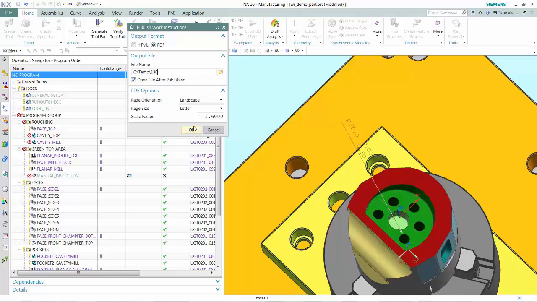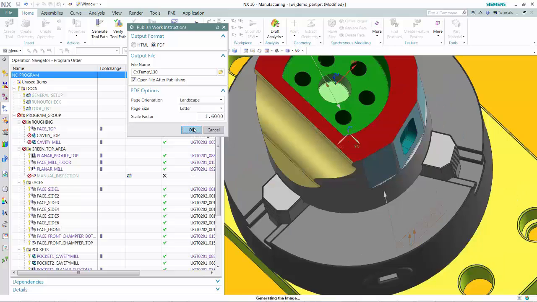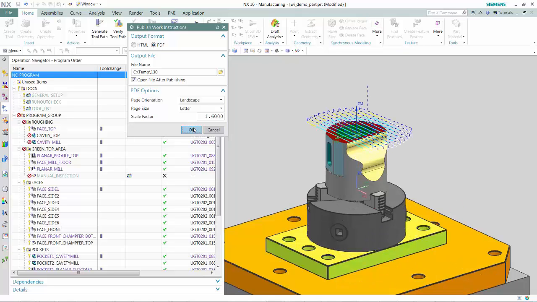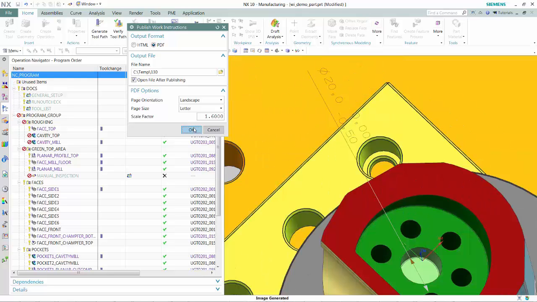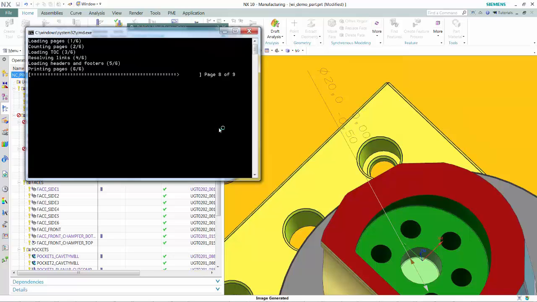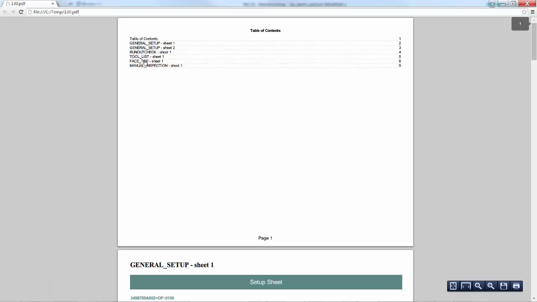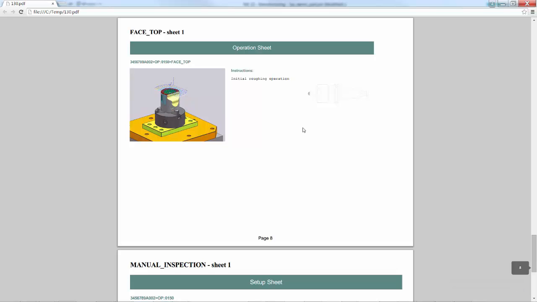So we simply republish the work instructions, and we see that the path view is automatically updated for us. Note that we did not need to remember or recreate the view conditions to get a fresh capture, and that's all stored as part of these instruction sheets. We just republish, and everything is up to date, thanks to the powerful new work instruction objects inside NX.